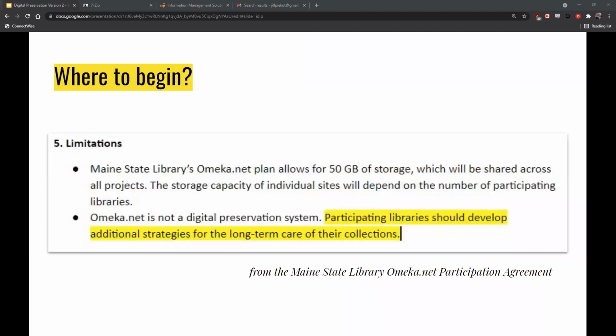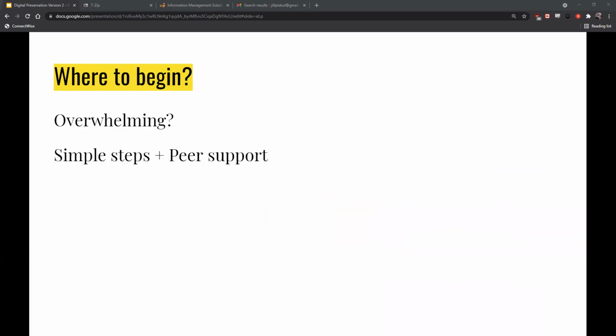In our original participation agreement for using Omeka, it was suggested that libraries should develop strategies to preserve the digital and digitized items that they are sharing on their Omeka sites. This presentation is meant to suggest a jumping off point for beginning that process or improving the process you already have. This is an overwhelming topic, but it can be broken down into a few simple steps.